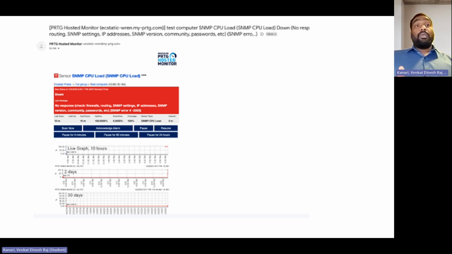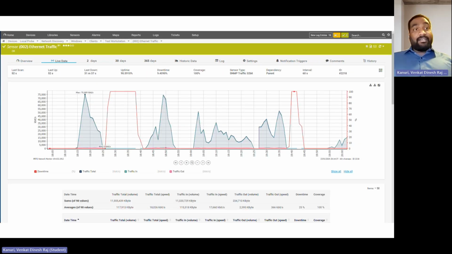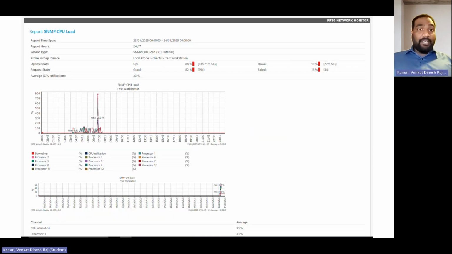This is how the email would look to a network manager. As soon as they see this, they can immediately react, look at what the issue is, and troubleshoot it. Once the network issue has been cleared, the CPU loads and the Ethernet traffic have come back to normal. You can see the graphs. This shows that SNMP helps with troubleshooting as well. This is the end of the second scenario.